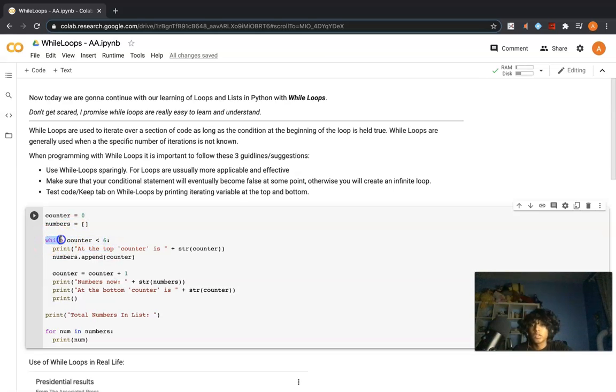We have the keyword while, and then this is our condition, which must hold true in order for our program to run, right? The inside of our while loop. And we'll see it says counter is less than 6. So while this holds true, the rest of our program will run, right? Our colon, and here within our while loop you're seeing the third rule of our guidelines being used.